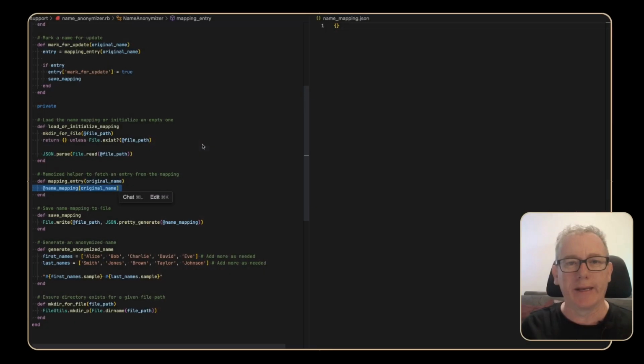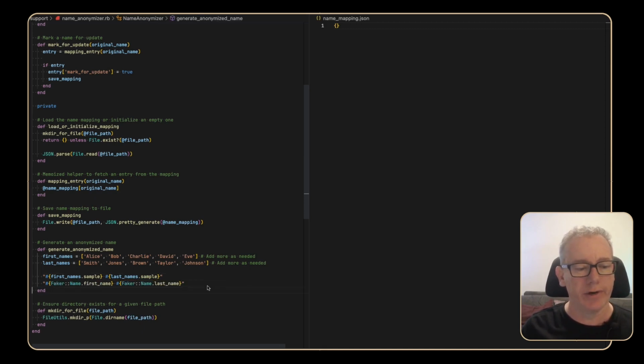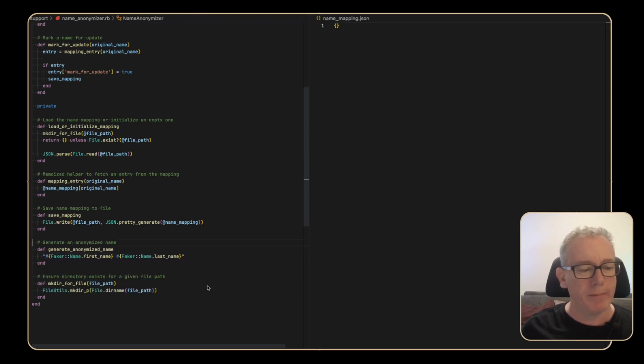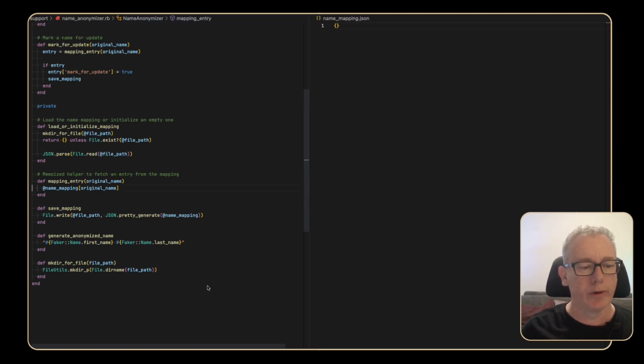The first thing I'll look at is this generate anonymized names. What I can do is just take this code and replace it basically with the Faker gem. I'm going to get rid of all the comments. I don't really need comments for things that are obvious. I like to use single responsibility methods, and the method names really match the intent.